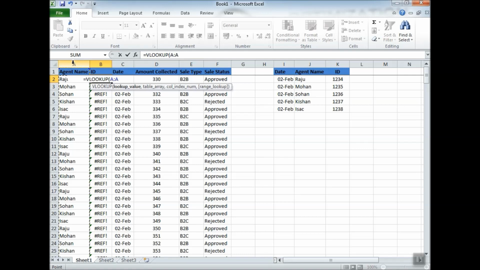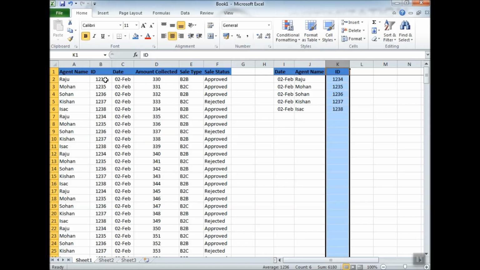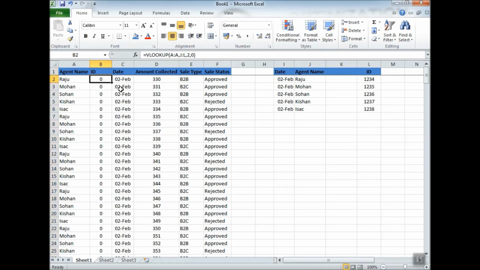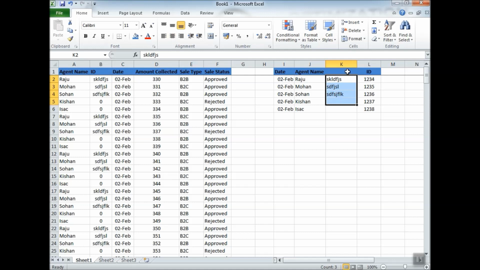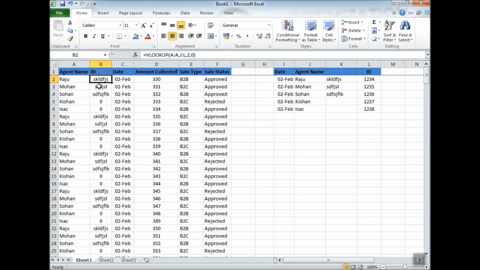VLOOKUP, comma, comma 2, comma 0, enter. Copy this, paste. In case you add any value between agent name and agent ID, see, we wanted to get agent ID, but it's appearing something else, because we have added this data in between agent ID and agent name. If we make that change, the same thing will be showing here as well.